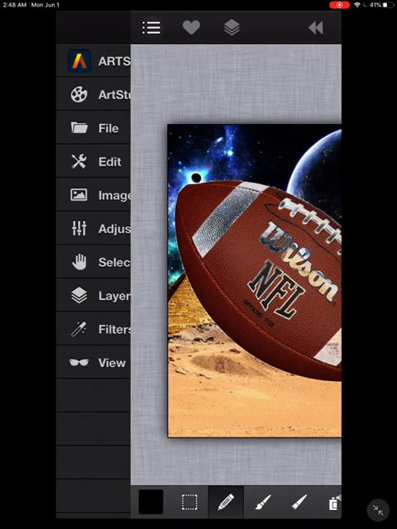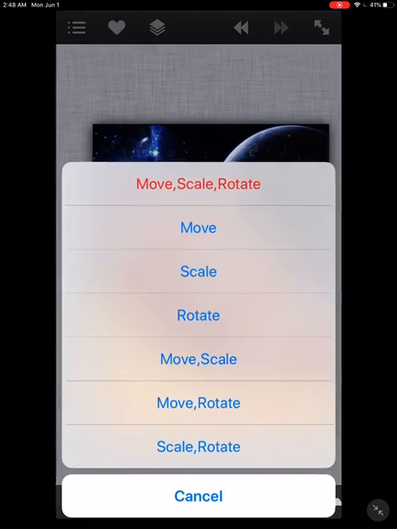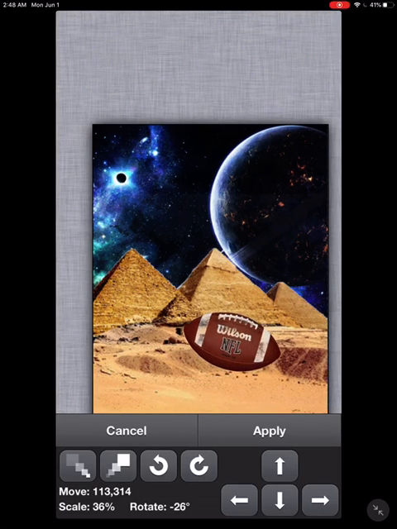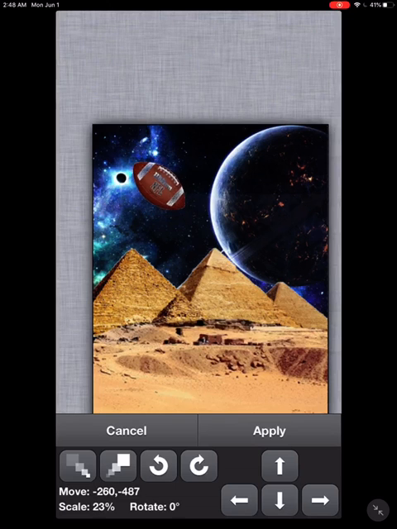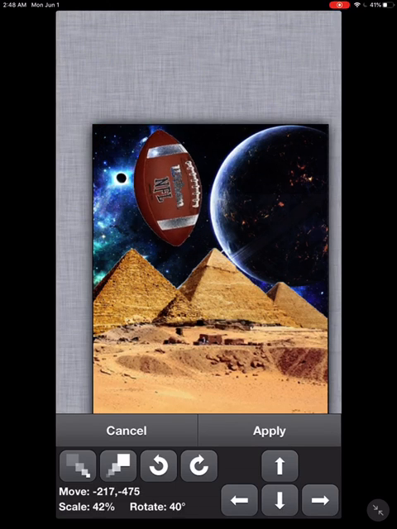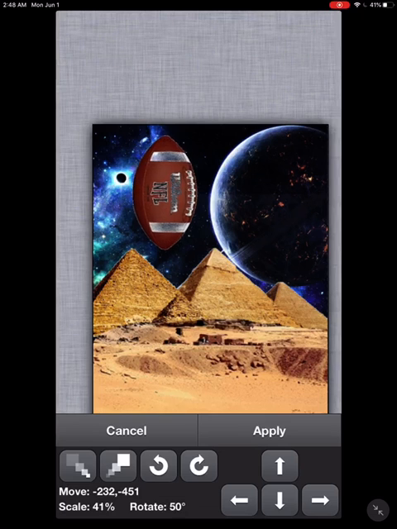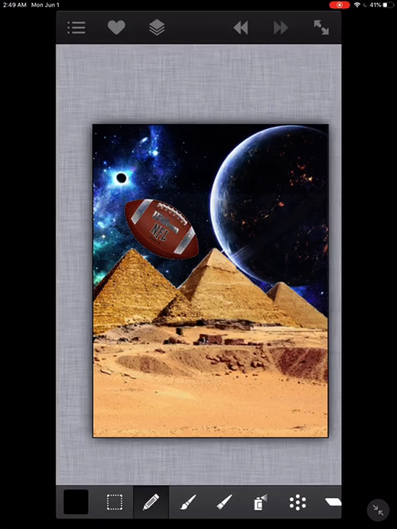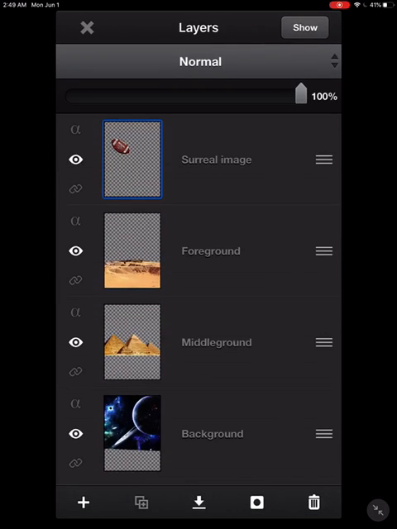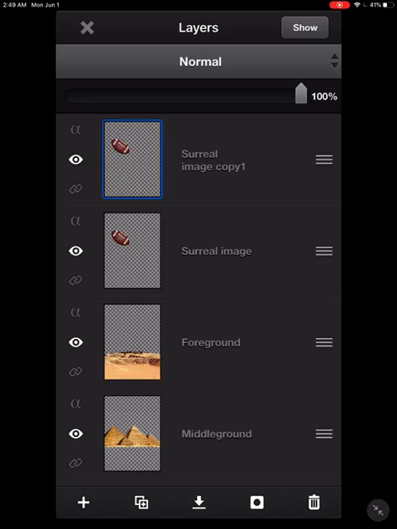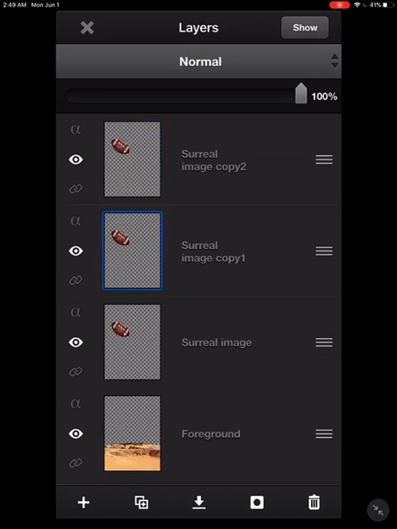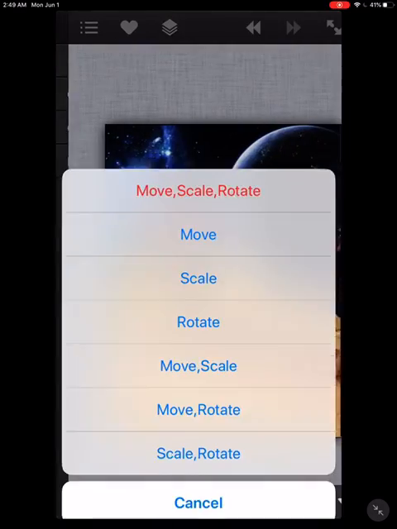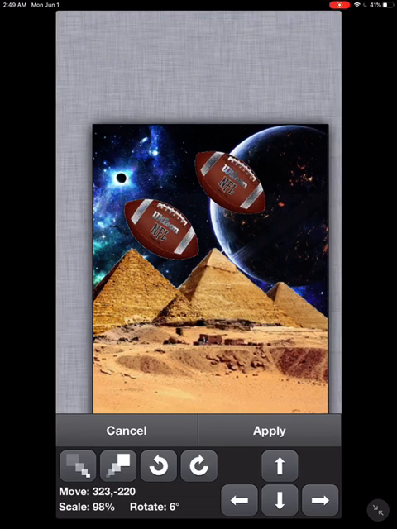Because what we want to do is go now and play with this image. Let's move, scale, and rotate it. Maybe we have a football flying through space. Maybe it's just levitating bizarrely. Maybe we even want to duplicate the football by clicking on these double boxes here. File, Edit, Transform, Move, Scale, Rotate, two fingers down, click and drag.